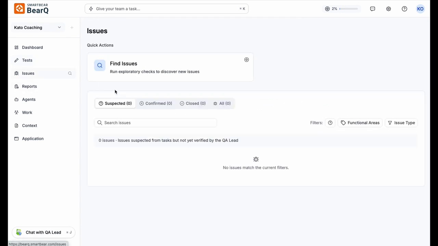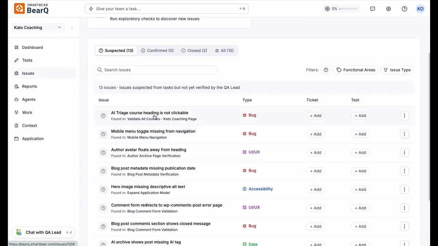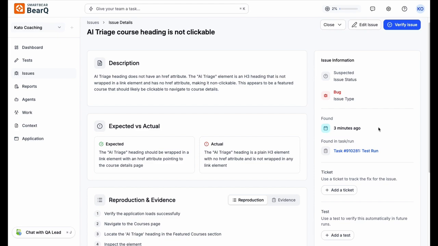However, I have some bugs. And of course, the course page, I said it before, is a page that I am very interested that users have a good experience with. So AI triage course heading not clickable, that sounds pretty horrible to me. Let's look into what this bug is. And this bug was found 3 minutes ago.